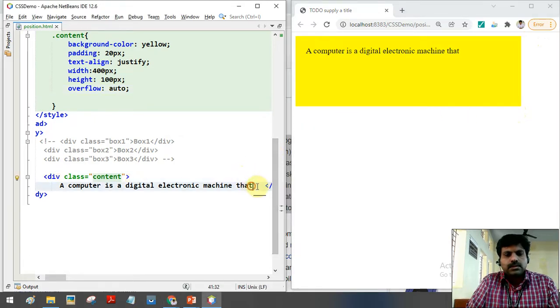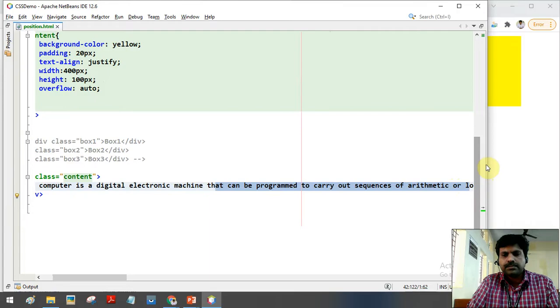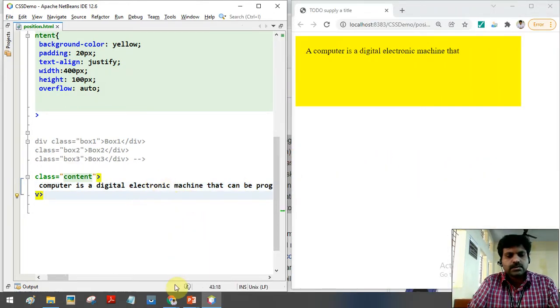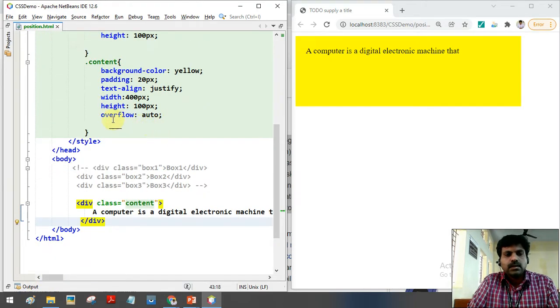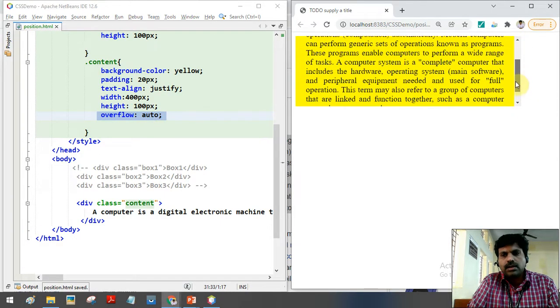But if I put that content again, now see that I am putting the paragraph again. Now the scroll bar is needed, right? So now we need a scroll bar. This overflow auto will bring the scroll bar automatically. So look at that, the scroll bar automatically comes.